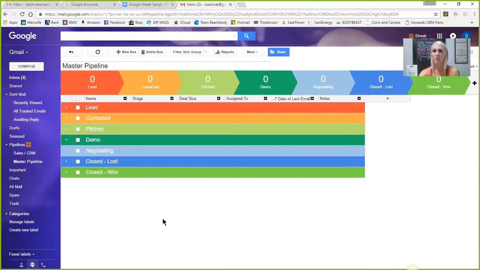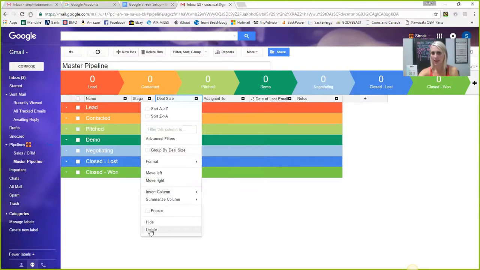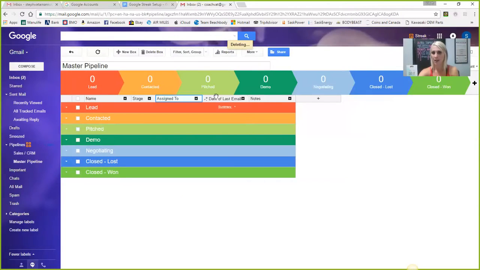And the first thing I want to do in my master pipeline is decide, as a new coach, what is it that I want to track from my leads, my customers, and my coaches, okay? So obviously you want their names. I suggest leaving stage here. If you don't want it, you can delete it. Deal size, we don't need, so I'm going to click that and I'm going to delete it. I don't need that there.